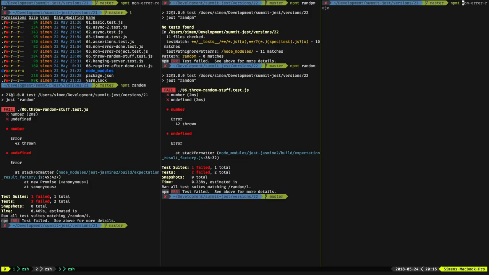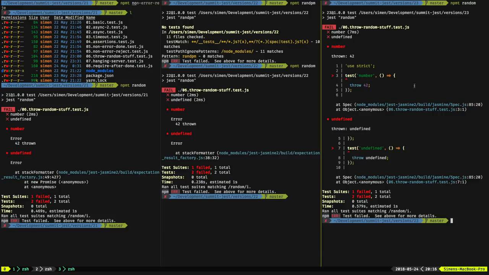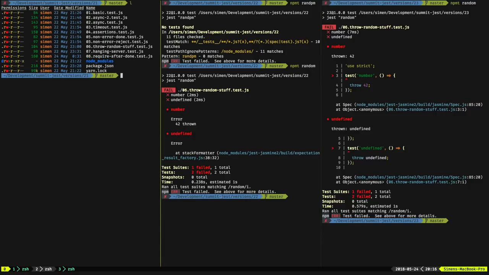In Jest 23, we say this through 42, this is the test, because we have no idea where you actually threw. That's impossible for us to know. But we can actually say this is the test. And the same with undefined. We actually also say thrown undefined, instead of just error. Yeah, those are the new stack traces. I hope they will help you track down your failing test easier.